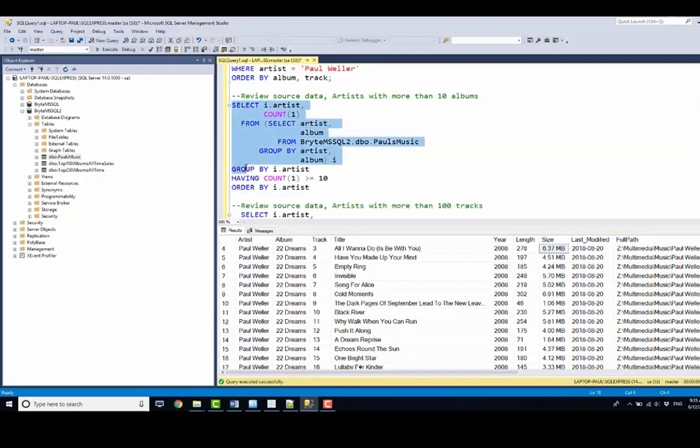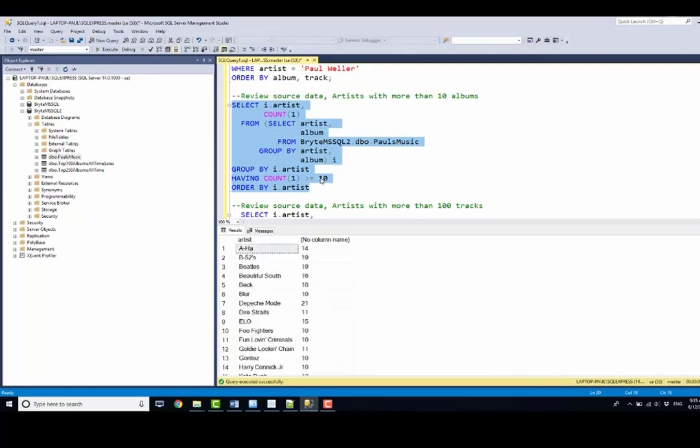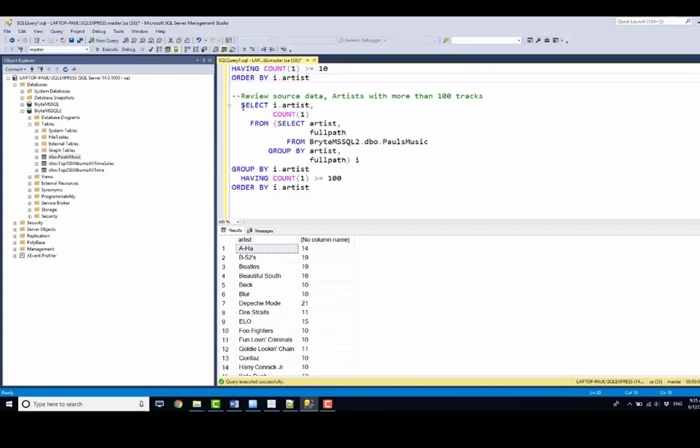We can review the data based on artists who have more than 10 albums, and there's quite a diverse selection showing my good and not so good musical taste. And then we can also review it at the track level where an artist has more than 100 tracks. And again we can see a very similar mix of credible and not so credible music.